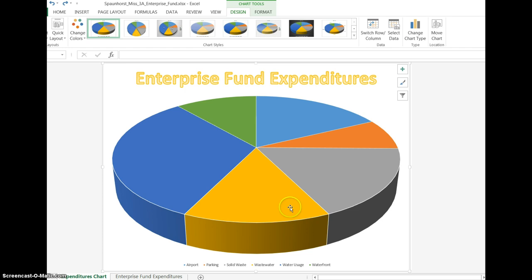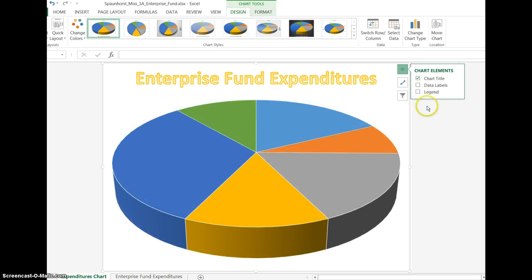So now we're going to format some of the data we actually see on our pie chart. So with these options over here, click on the plus sign, which is chart elements. All right, so you see on here, we have legend selected. That's what these are down here. We do not want to see those. So go ahead and deselect legend and it goes away.